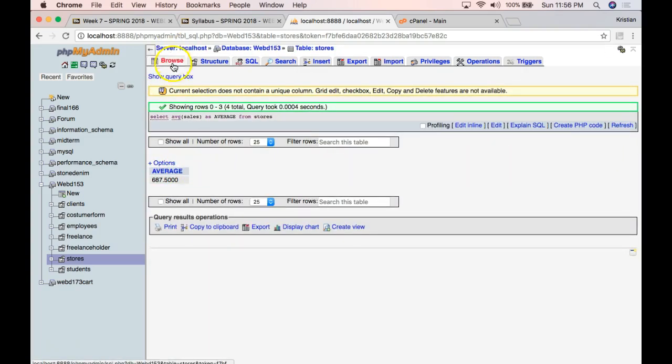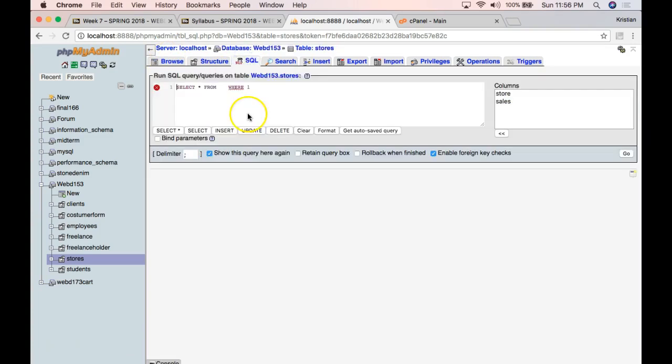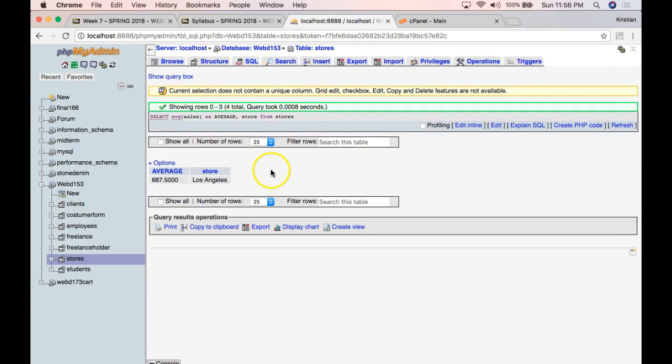So let's say we wanted to just do some experimentation with this. Let's say we wanted to do select AVG sales as average, just like we did before. And let's say we wanted to select multiples. So we do store from stores.